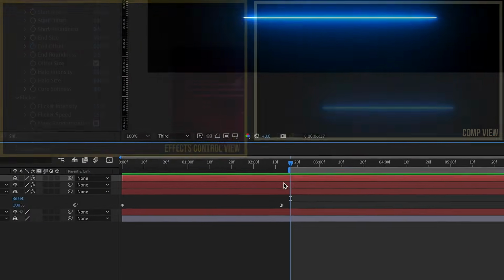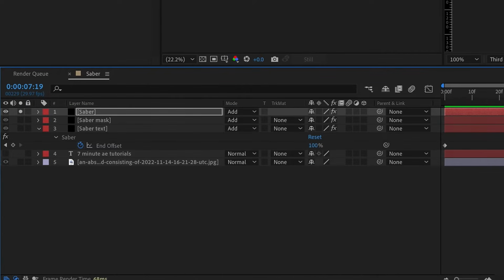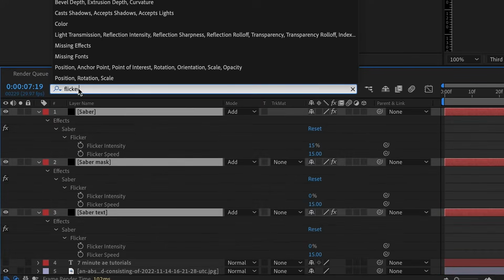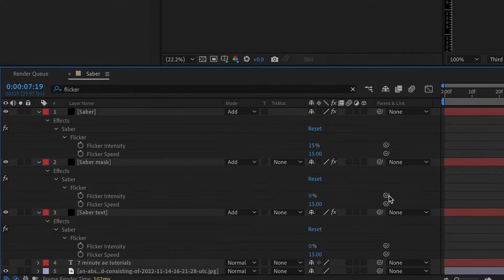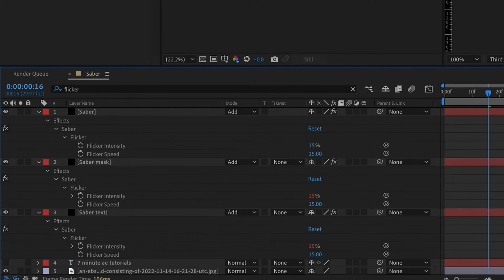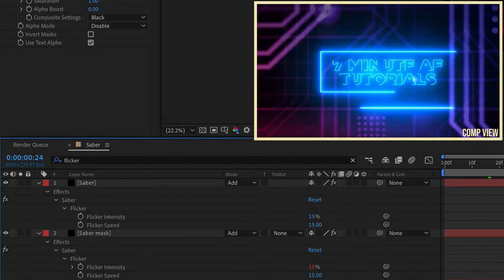Now, if I want everything to pulse in the same way, one easy way of doing that is to parent those values. So if we select all 3 of these layers, go to your find box here and type in flicker, and it will reveal your flicker settings. So see, we have this set to 15. I'm just going to parent this up to intensity 15, intensity 15. So now they all have the same exact flicker speed.